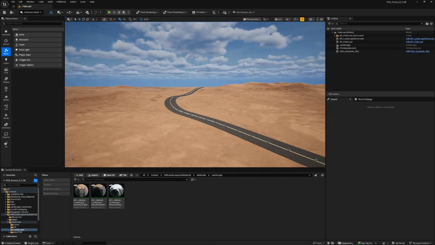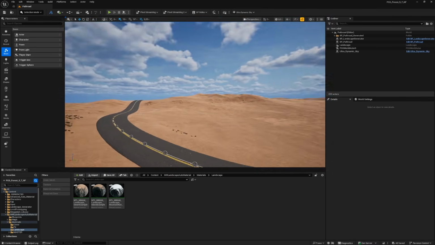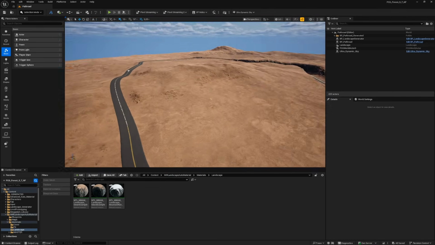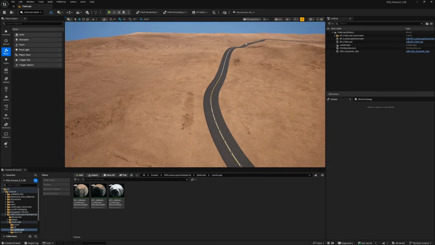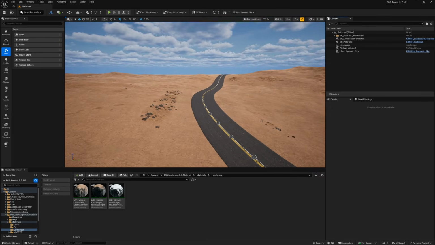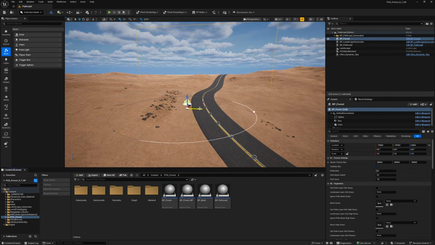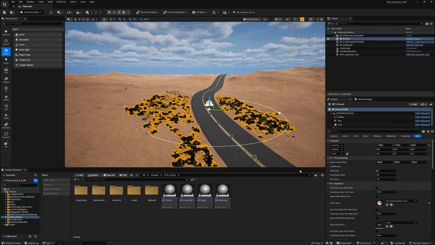And maybe find a spot to bring our PCG Forest in as well. This looks like a good spot to me. I'm going to the PCG Forest folder and drag the PCG Forest into the viewport. And in the Details panel, I can select the grass data asset. And I have grass on the landscape again.